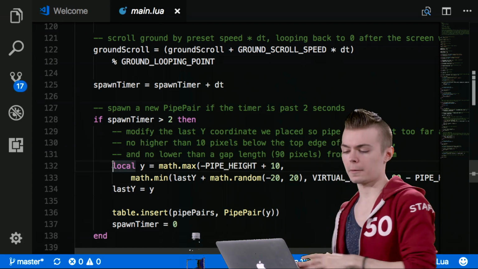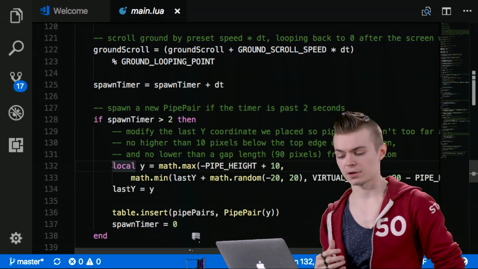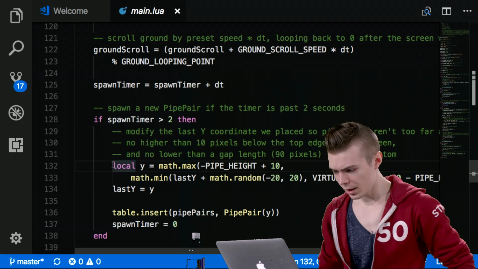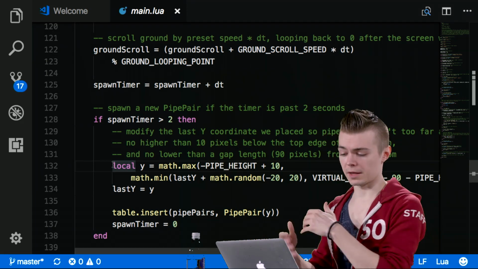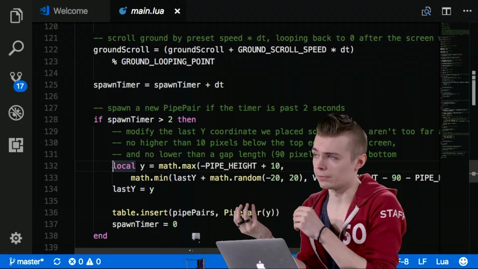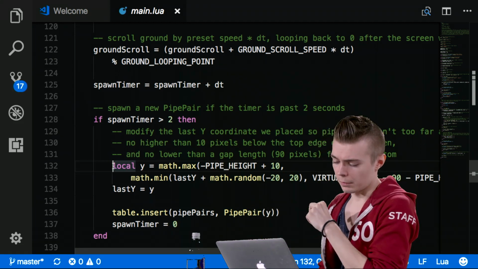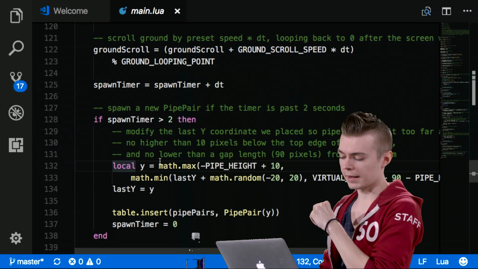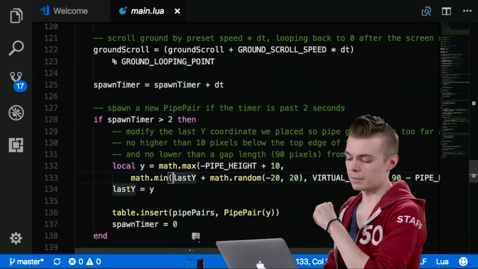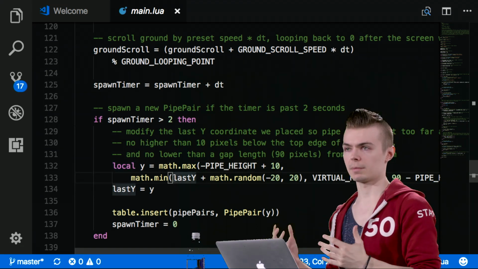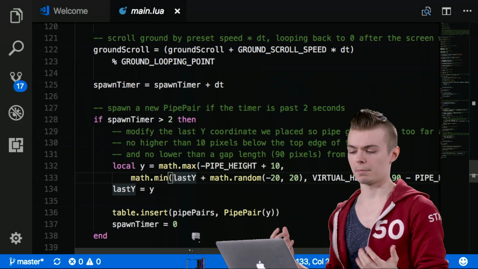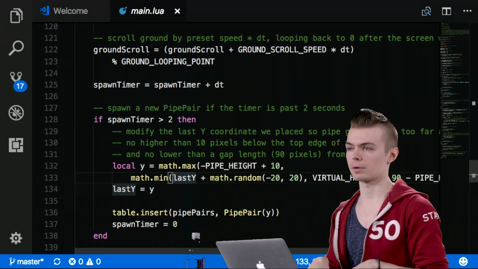And in our condition, if our spawn timer is greater than 2, this is where we spawned our pipes before, but now we're spawning pairs of pipes. So we're going to set a local variable y. It's going to be this clamp operation that we talked about last week, using math.max and math.min to apply some sort of operation.